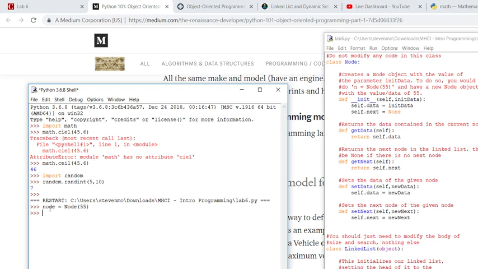So node is called an object, math you can treat as an object, random you can treat as an object. But for it to know what functions I can call, like get data, get next, set data, which are all right here, that is where the class comes in and tells it, hey, these are the functions that are made available to objects of this class.